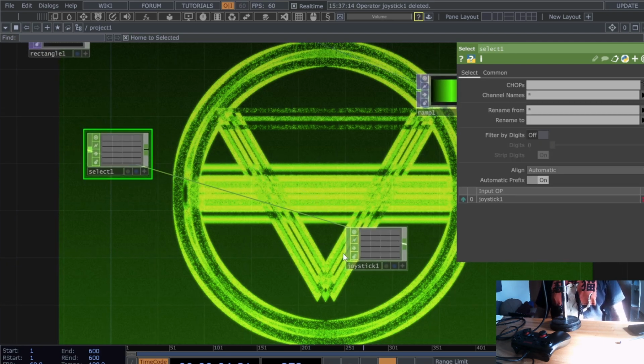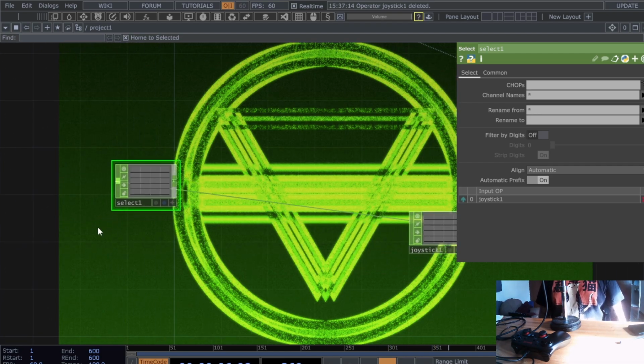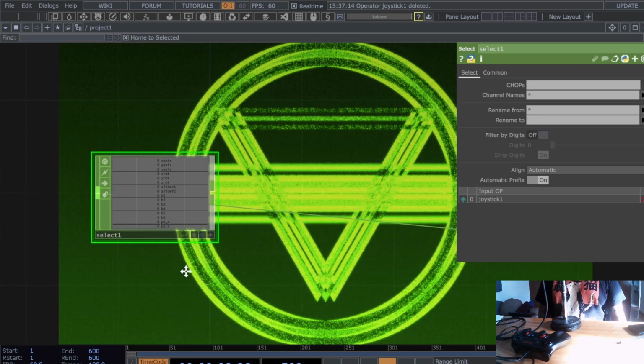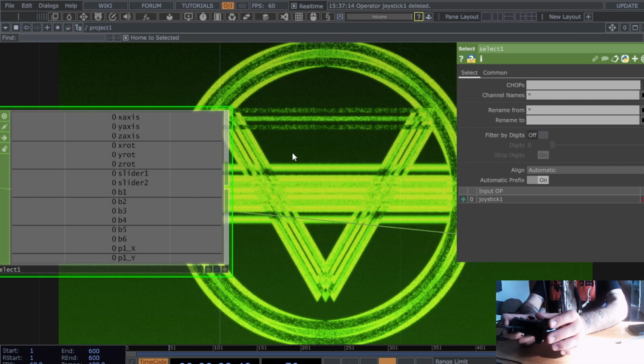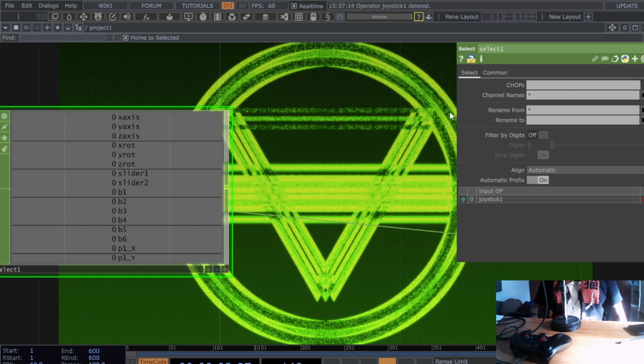Anyway, I'm not going to show all the mappings I did on my joystick because it could take time and it's really a bit repetitive. Once you've set up and decided a few things, it's pretty much the same. So on our select, I will grab this -1 to 1 from the x-axis, from side to side, on my left stick.